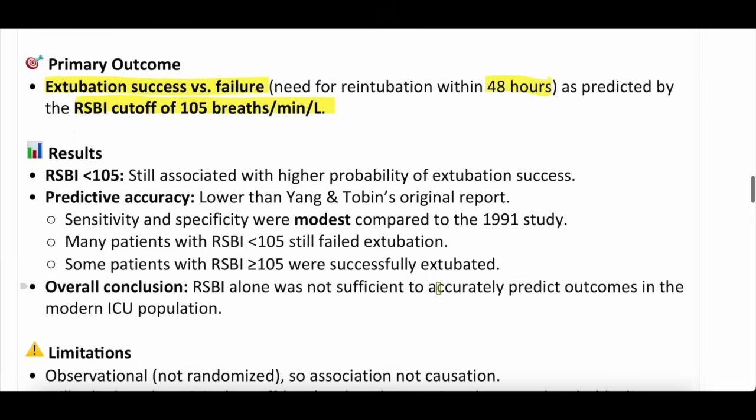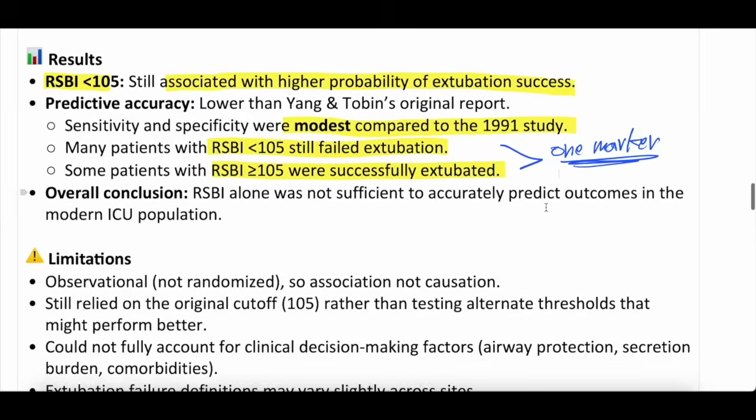And the results here were that those who had an RSBI less than 105, still it was associated with a higher probability of extubation success, but it was fairly modest in terms of the results compared to the original 1991 trial. There are still many patients with an RSBI of less than 105 that failed extubation, and some patients with an RSBI of greater than 105 that had successful extubations. So all this to say, this is one marker amongst many markers you should be thinking about when you're thinking about liberating a patient from mechanical ventilation. As we said, a good place to start, but not the end-all be-all.